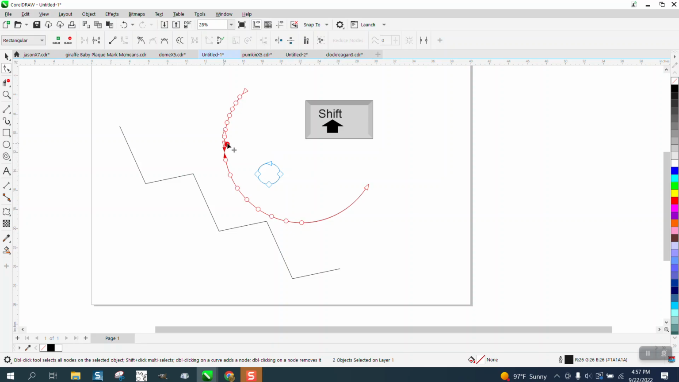I can go from there. It's the shortest distance between the two nodes that I'm selecting. Holding down, I didn't hold down the shift. And then hit delete and you've deleted those two.